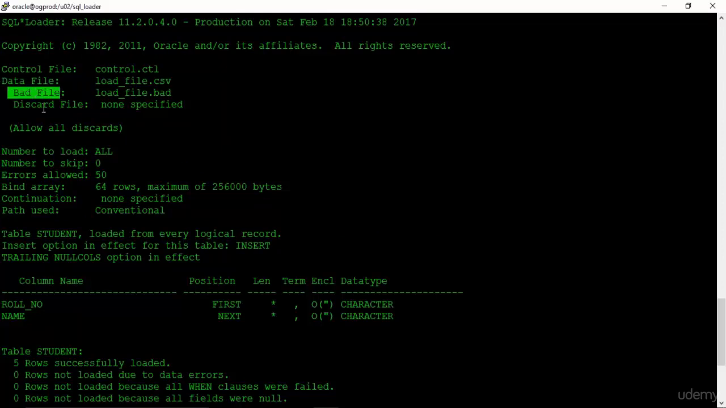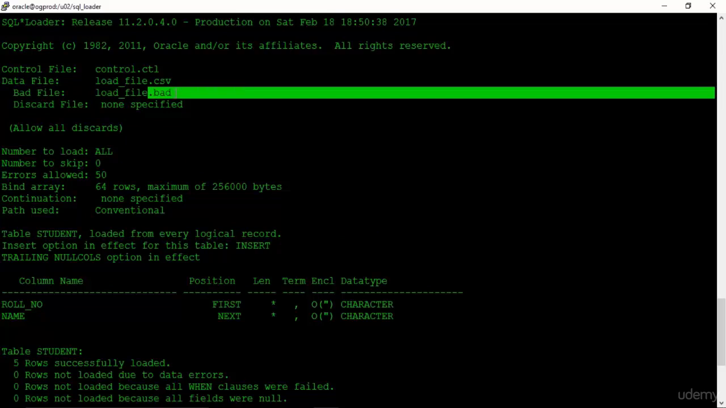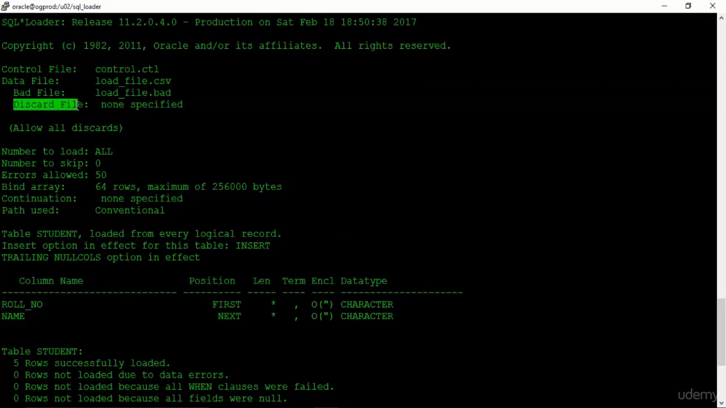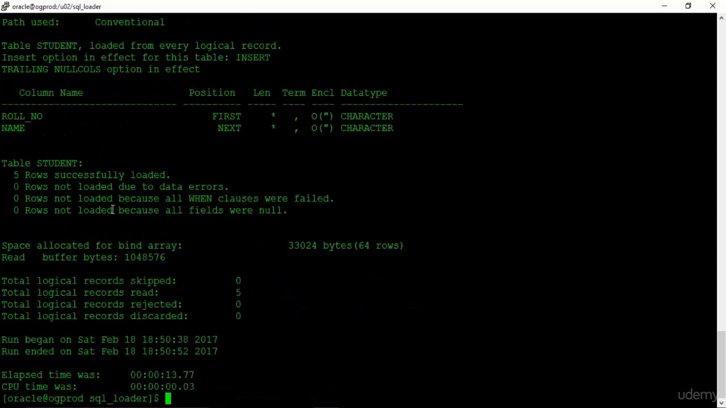And we also know there are two other types of files. One is the bad file and one is the discard file. The bad file is very simple. The extension would be nothing but .bad. We did not specify any discard file, so none specified. Next, the main important area is table student. We can see 5 rows successfully loaded.